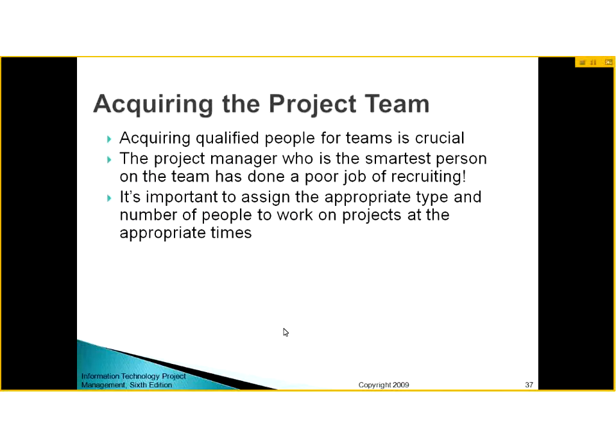Now, you have made your plan, but the next step is to acquire the project team. Acquiring qualified people for teams is very crucial. The project manager who is the smartest person on the team but has done a poor job of recruiting. It is important to assign the appropriate type and the number of people to work on projects at the appropriate times. This is very important.